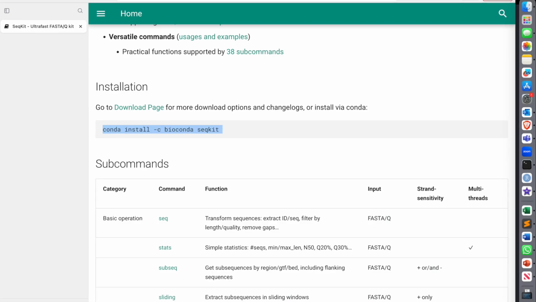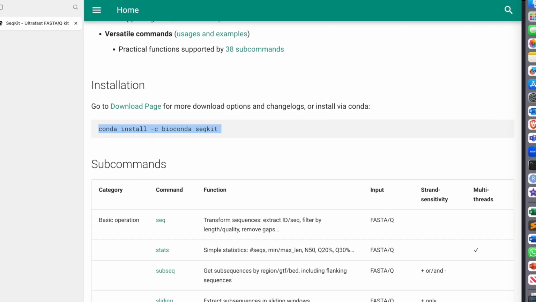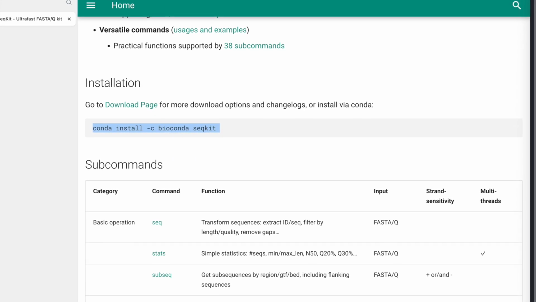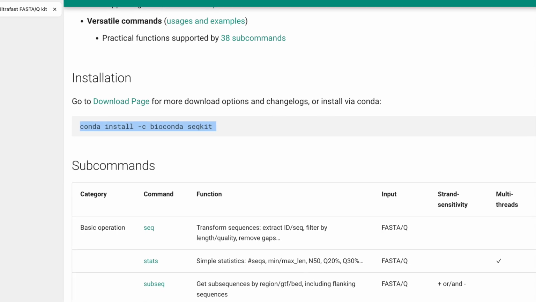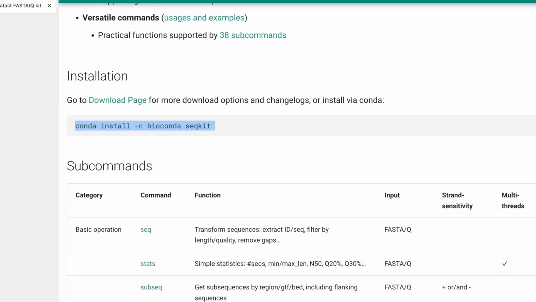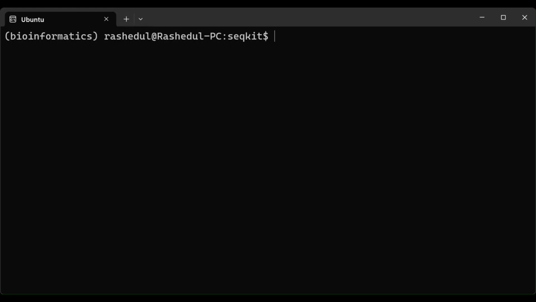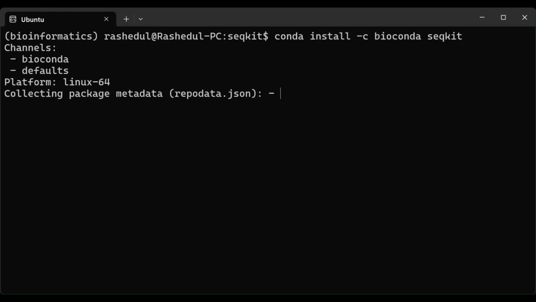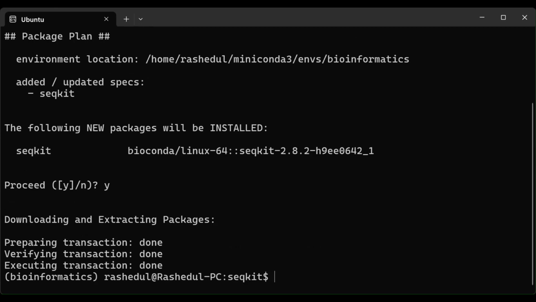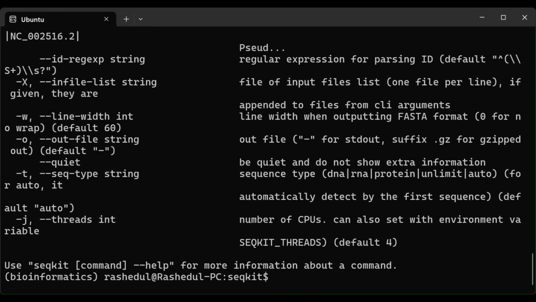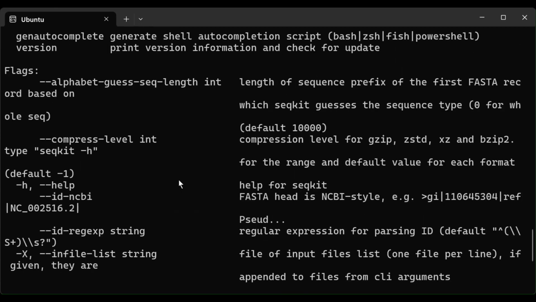Now let's go to terminal to install SeqKit into our work environment, as well as we will show some examples how to use SeqKit subcommands. Let's install SeqKit by copying and pasting this command. The SeqKit installation was successful.